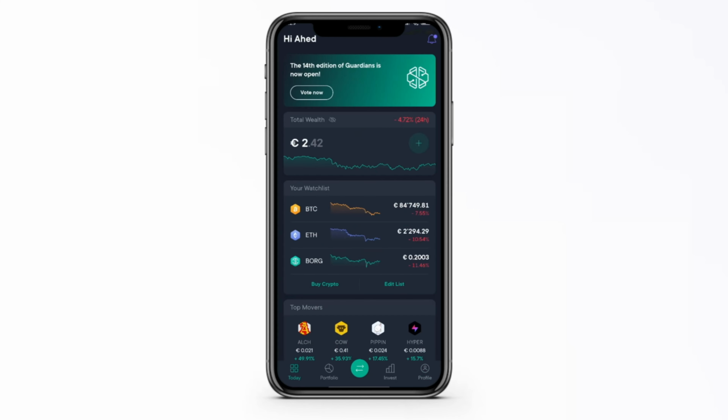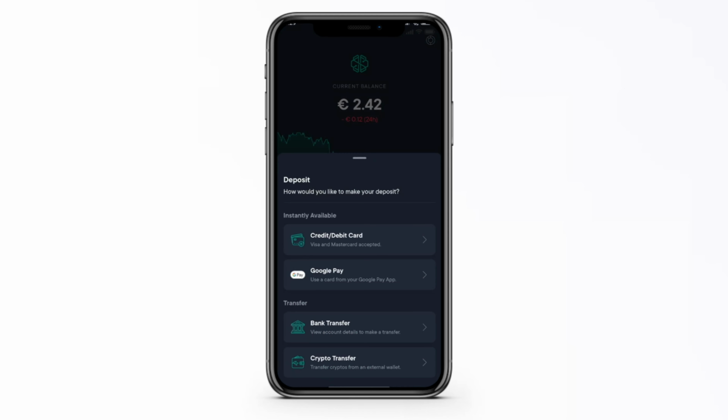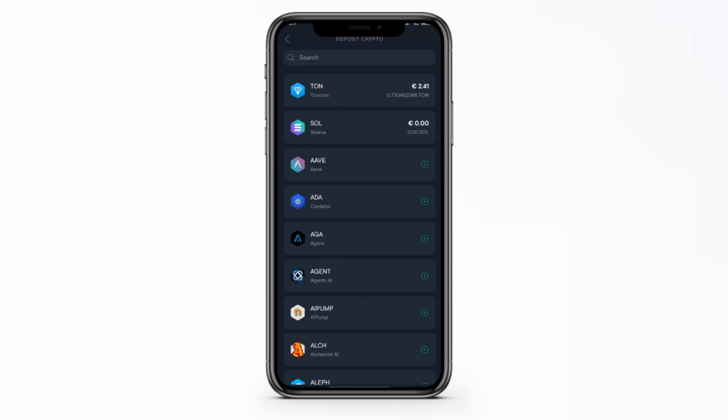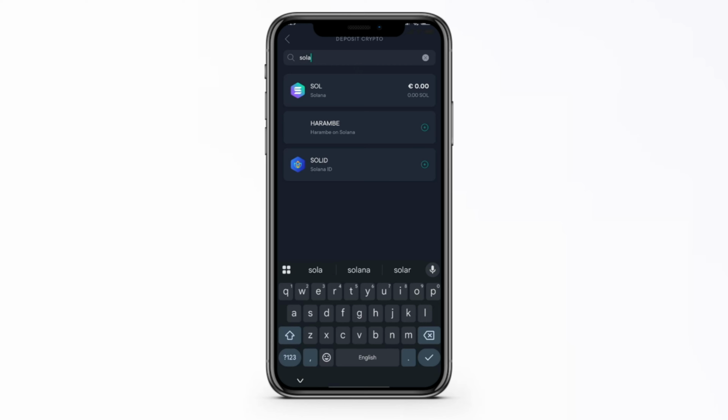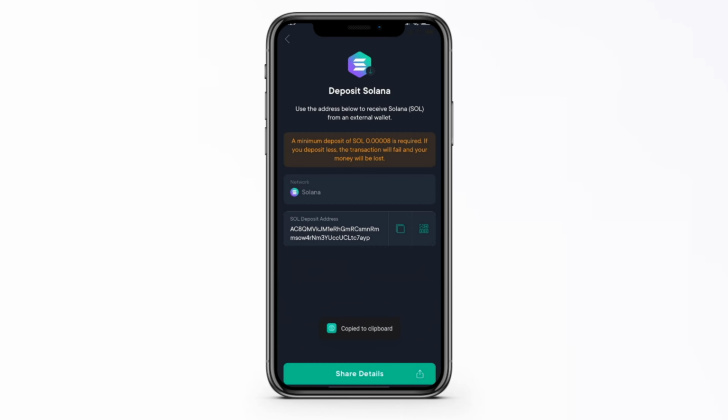Now, once you have launched your Swissborg account and deposited some money, all you have to do is go to the portfolio, and then from here you're going to click on deposit, and then crypto transfer. Select whatever you want to deposit, so for example Solana, click I understand, copy this, and go back.